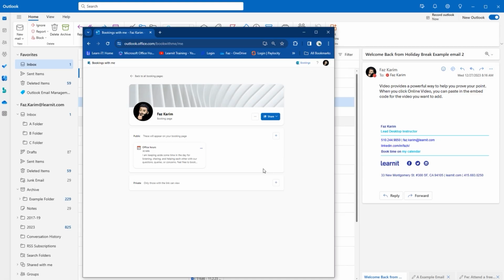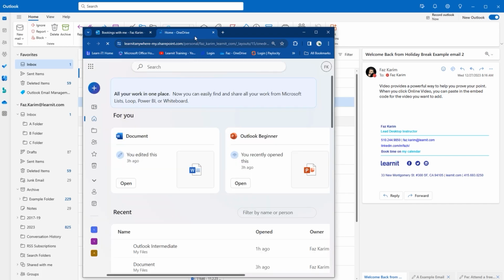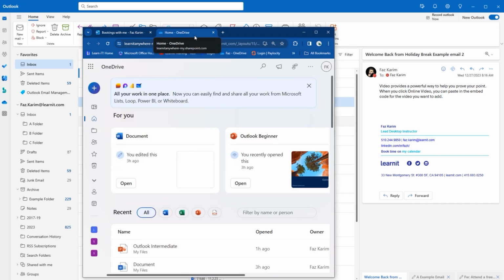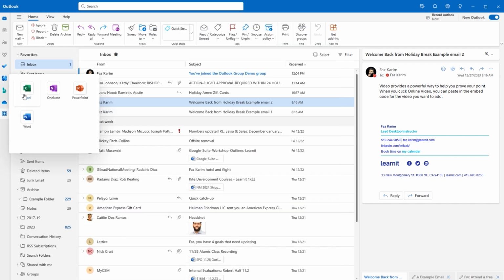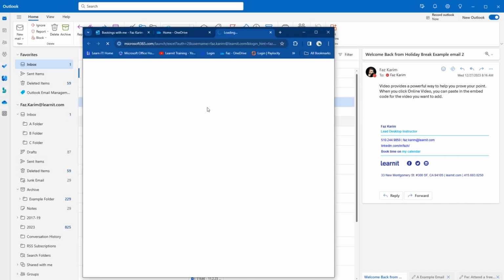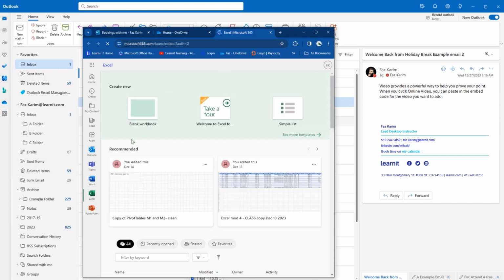In addition to the Bookings app being integrated in, you also get access to your OneDrive account. This opens up Microsoft OneDrive for you to browse and view your files. And then if you need to, you can also generate Excel spreadsheets, OneNote notebooks, PowerPoint presentations, and Word documents directly from here. This opens up the online versions of the tools, but you can save them directly to your OneDrive, which ends up showing up here as well.